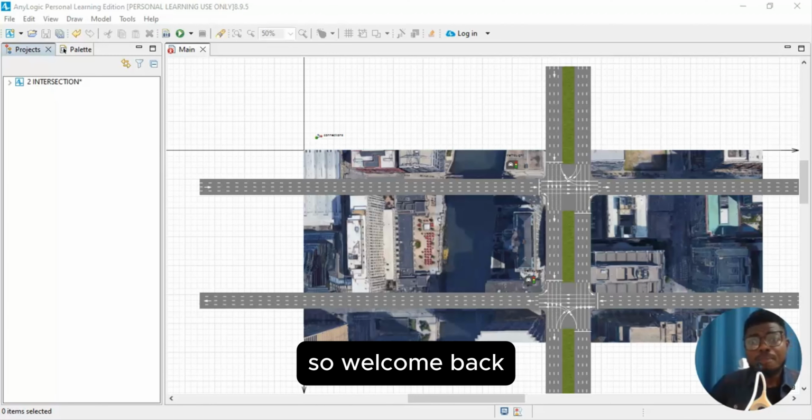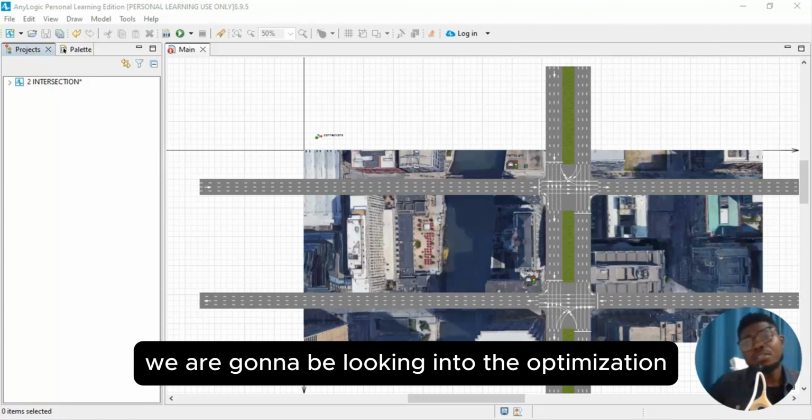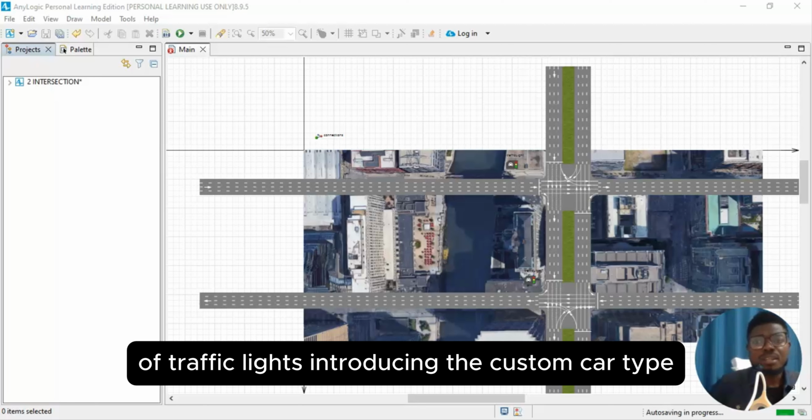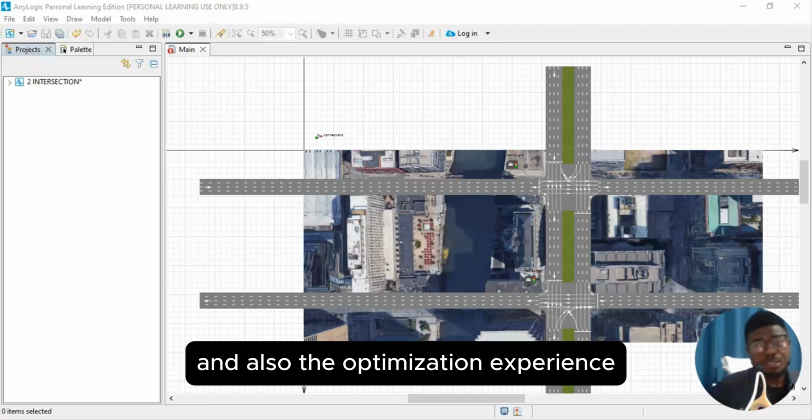So welcome back. In this video, we're going to be looking into the optimization of traffic lights, introducing the custom car type, and also the optimization experience.